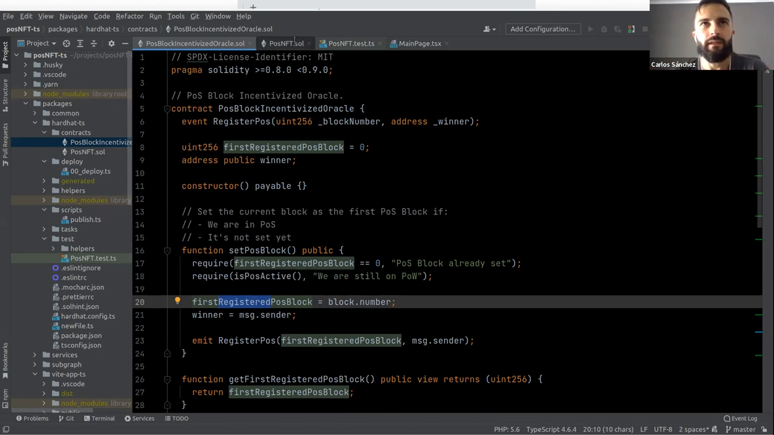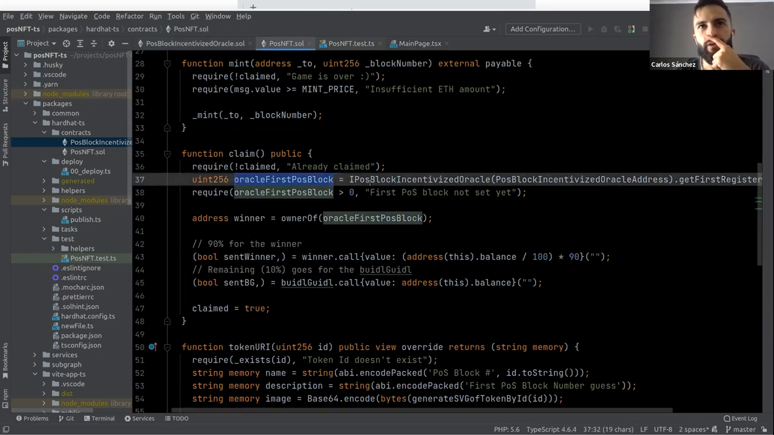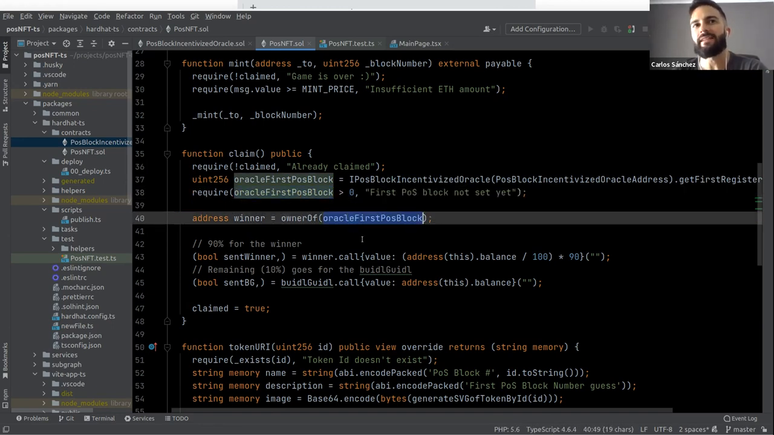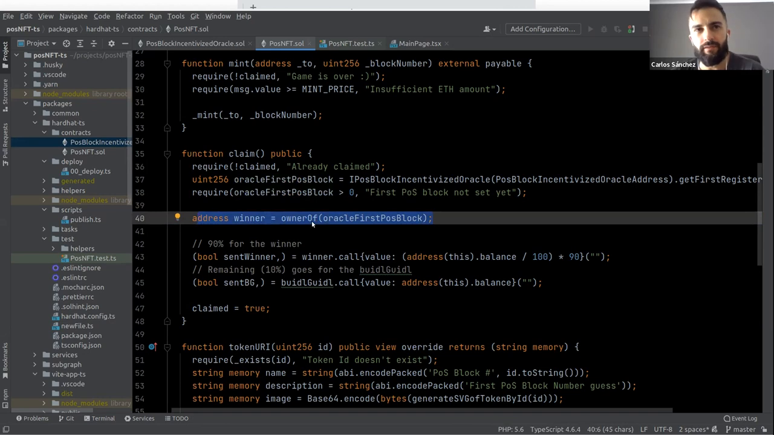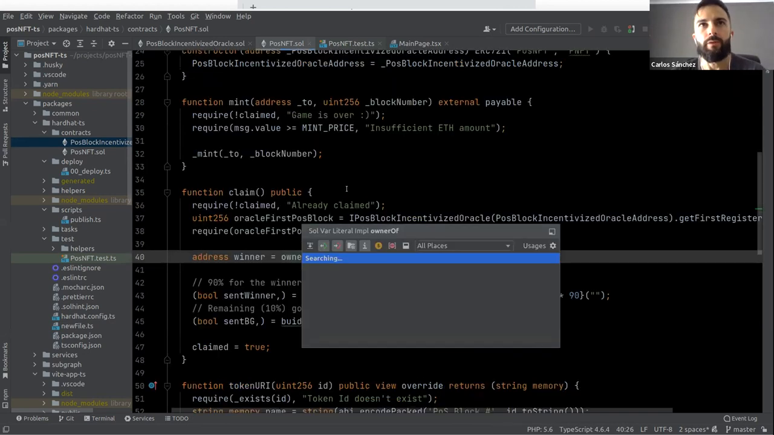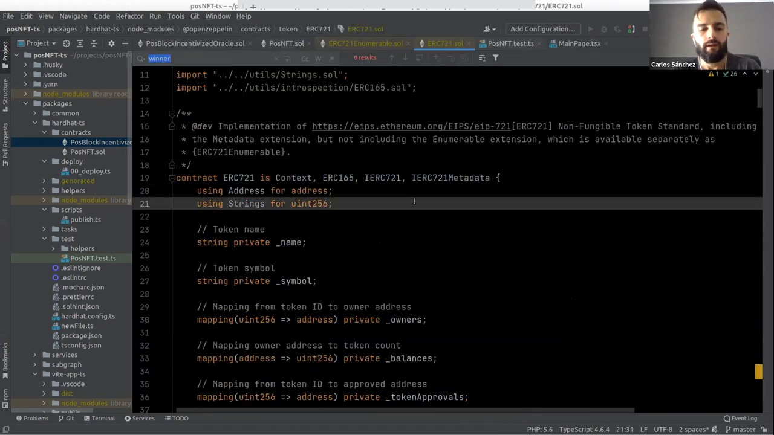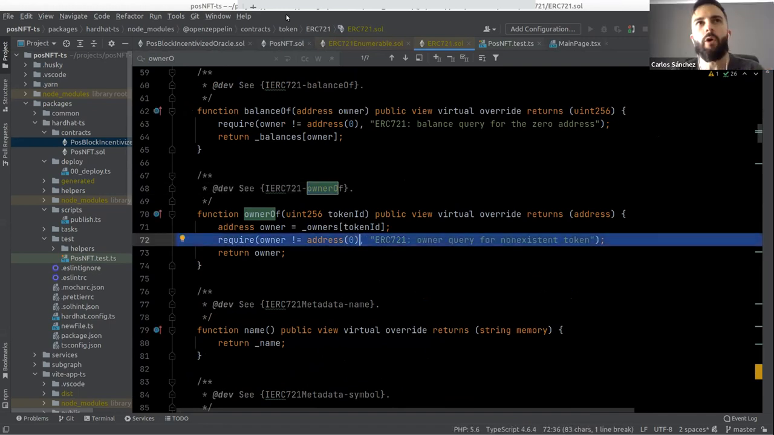So yeah, let's see the code first. So we are using this Oracle contract. And if we have a value, because it starts with zero. So if we have that value, that block, imagine that is the block 1000. So we try to get the owner of that token ID, right? And if there is no owner, then this will revert, right? Because I think this owner of reverts, right? Let me check. Yeah, this will revert if there's no owner yet.